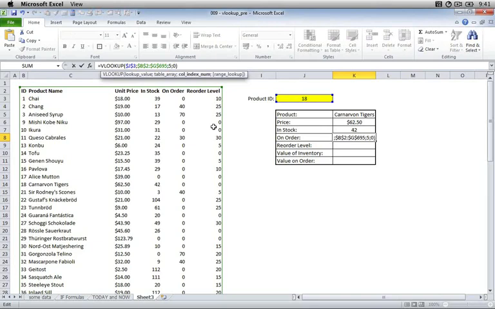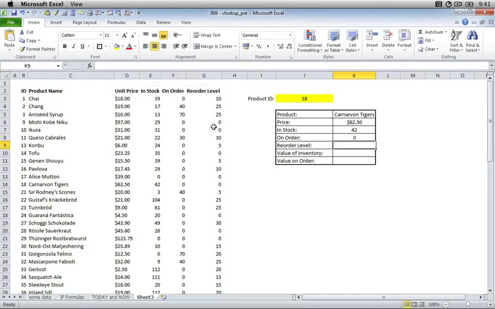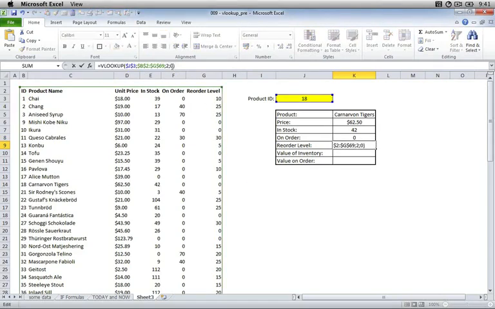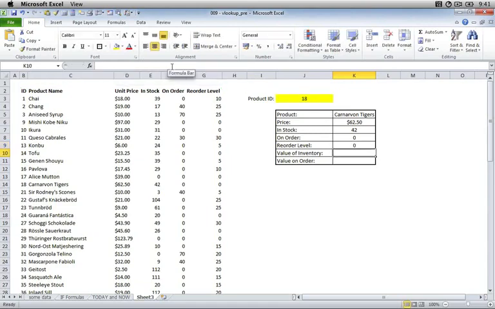Mistake here, 5th column. Is it correct? 18, yes. Reorder level is 6th column. Value of inventory is a normal formula, which is price times in stock.